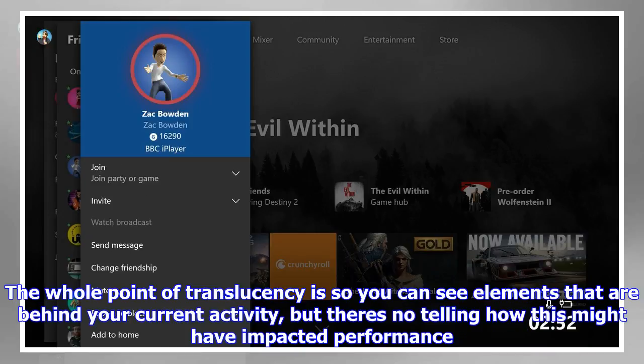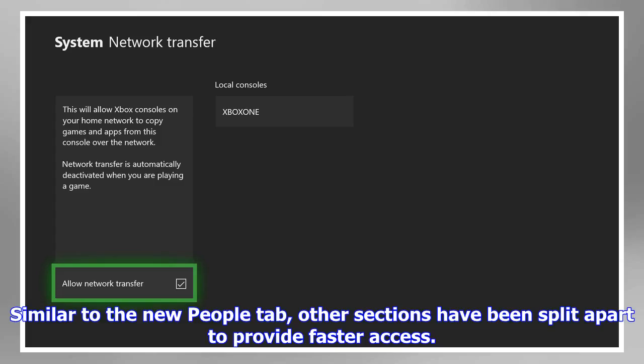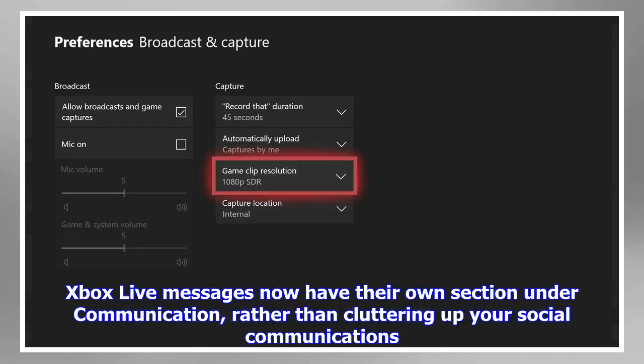It would have made more sense to use acrylic textures on the new blades, rather than in the other areas of the dashboard. The whole point of translucency is so you can see elements that are behind your current activity, but there is no telling how this might have impacted performance.